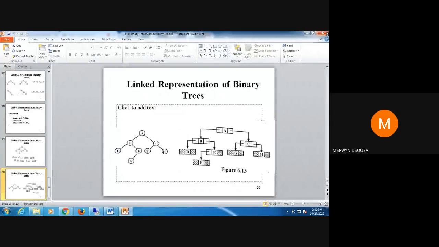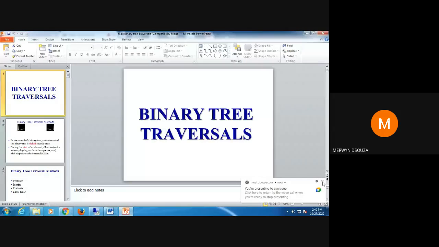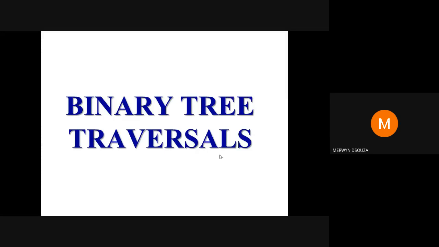So let's go on to the next topic. The next thing that we are going to look at is binary tree traversal. There are two ways of traversing a binary tree, two different ways. One is using recursion and one is using no recursion. Today we are going to study the recursive method, and the non-recursive method I'll be doing after that. That will be done later. Today we'll be just looking at the recursive method.